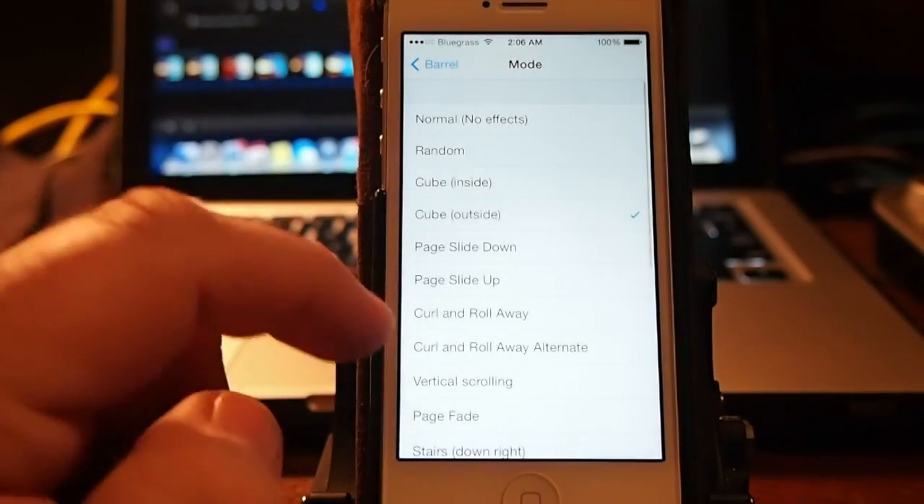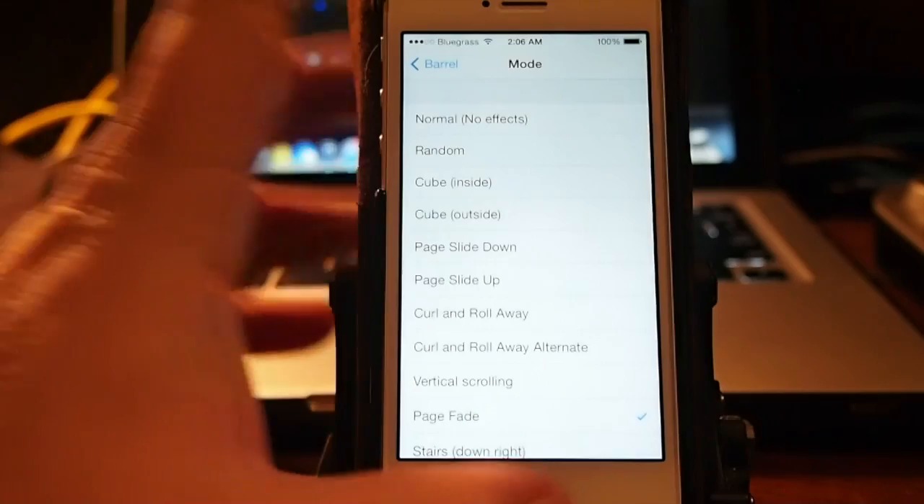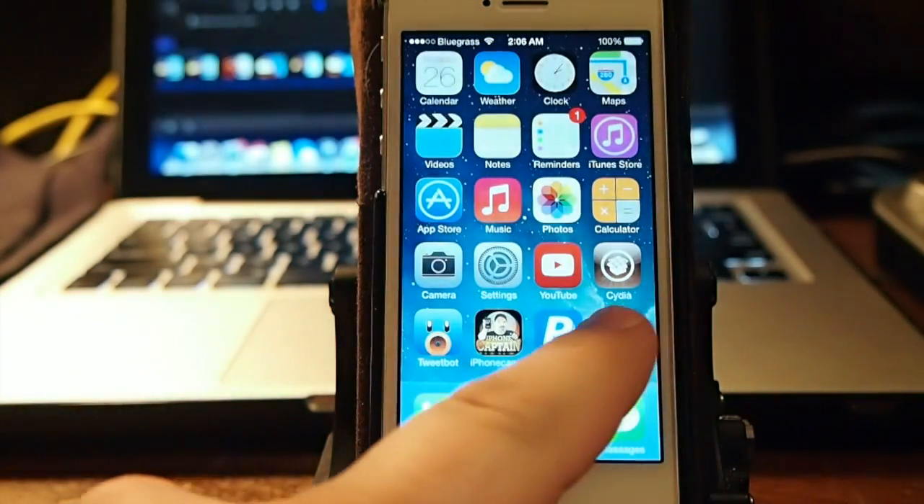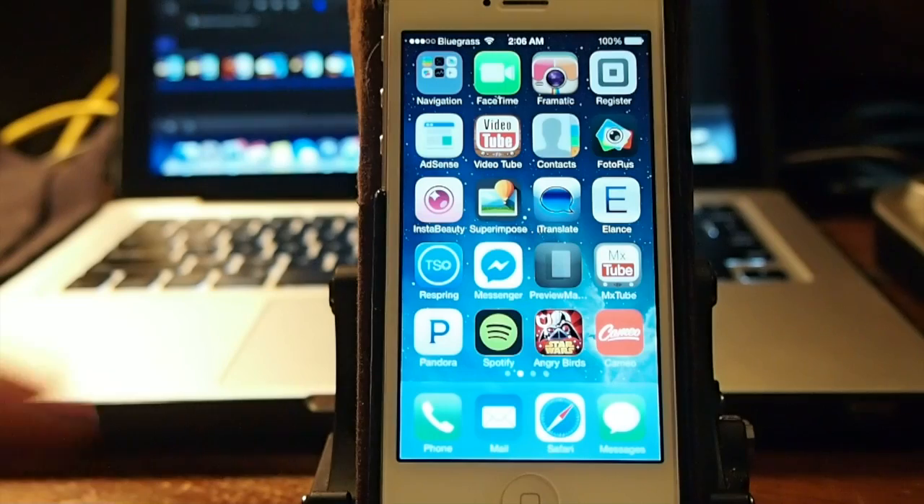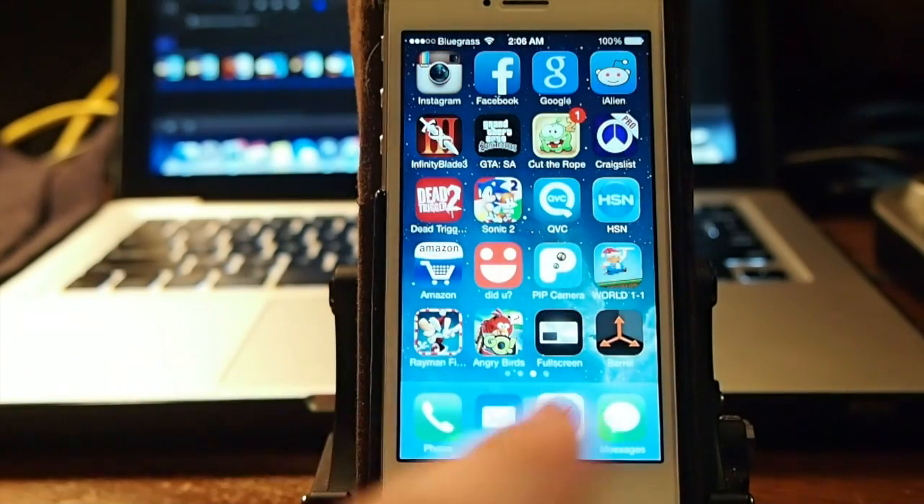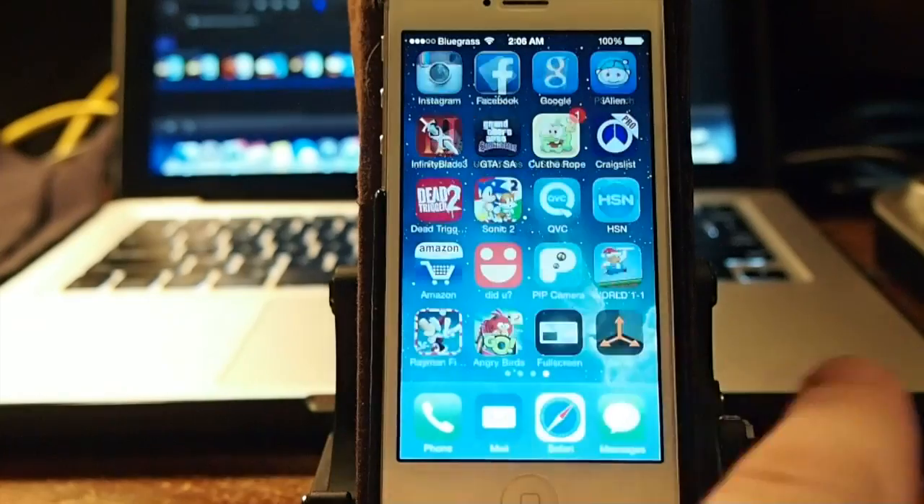Page fade is another one of my favorites. Let me show it to you before we go. This will just fade one page in and the next one, the old page out and the new one in, I should say, as you swipe through. A lot of people like to use that one.